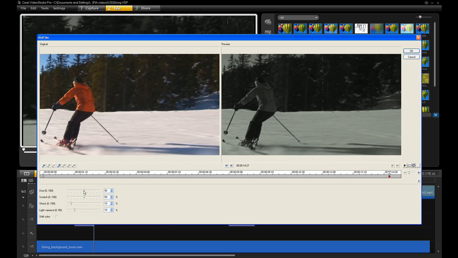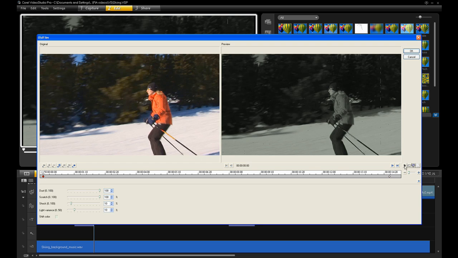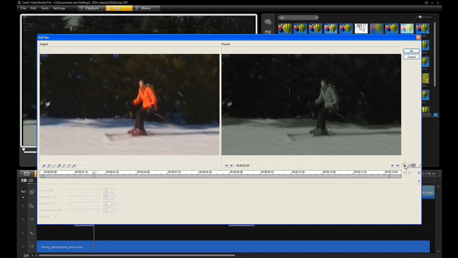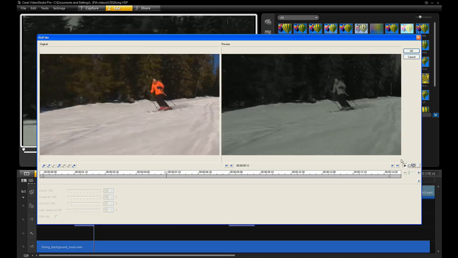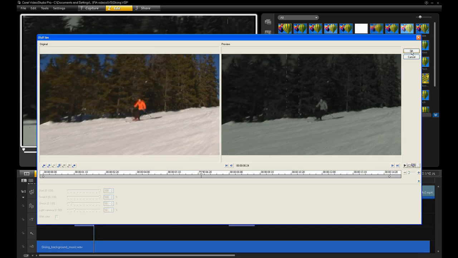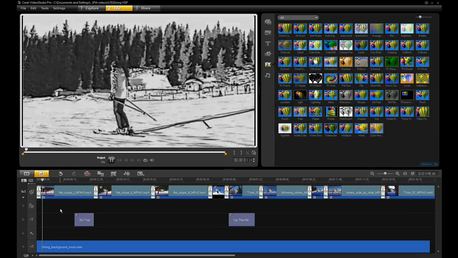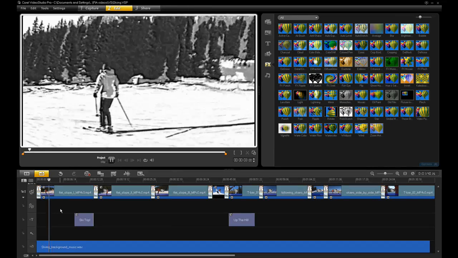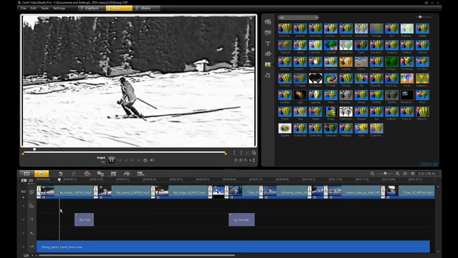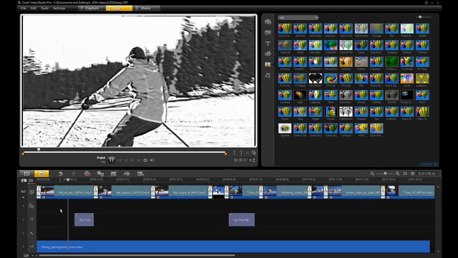Here you can adjust different parameters. I'll increase the dust and scratch levels and press the play button to get an instant preview. And then click OK to confirm. In this next clip, I've added a rotosketch filter that creates a very distinct animated cartoon look in real time.